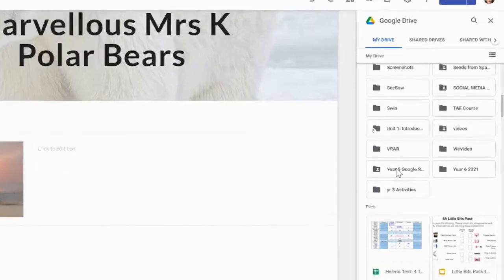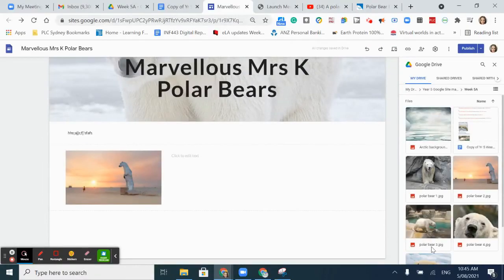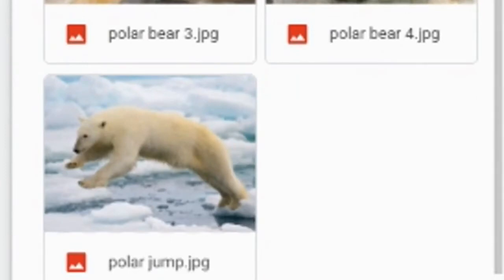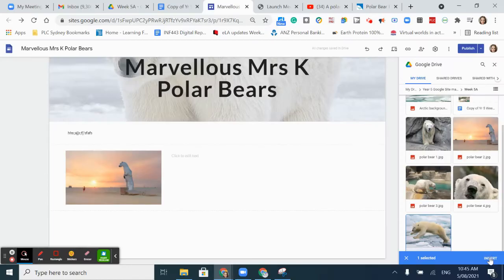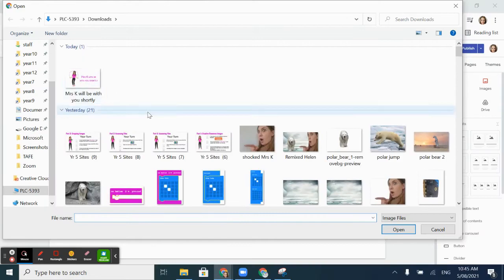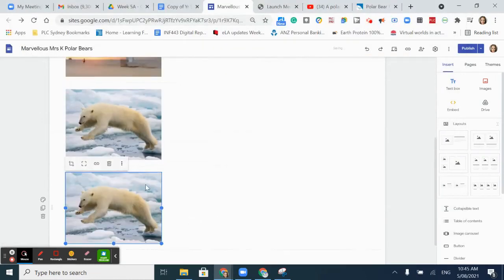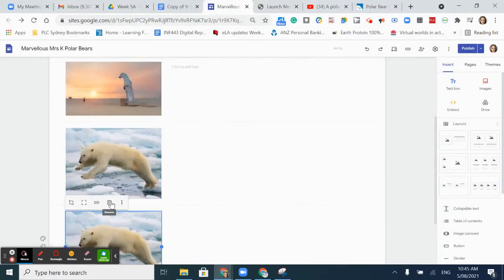And again, if it's not there, it will be something that you would have downloaded. So there it is there. You can see the images here, polar bear jump, that's the one. So insert like that. The other way to insert is image, upload. It should take me into my downloads and I can look through. I've got quite a few, but there it is there, polar bear jump. So they're the two ways that I can add that image to my site.